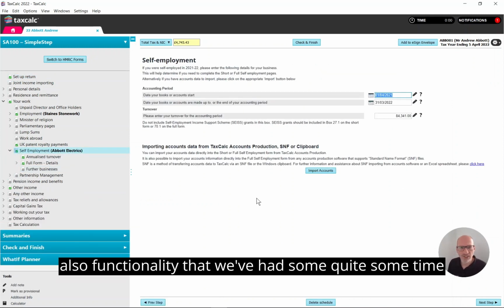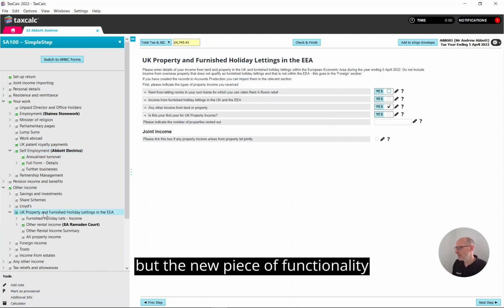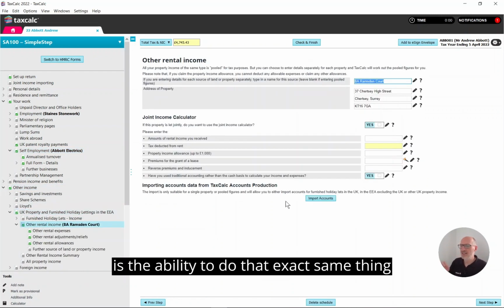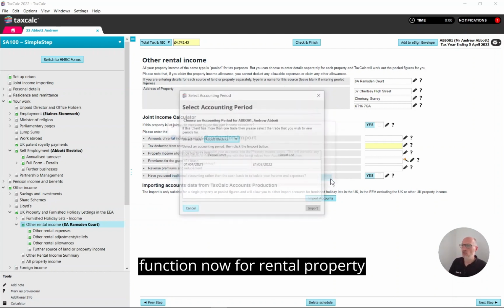Also, functionality that we've had for quite some time in the software is the ability to import the accounts from Accounts Production into the tax return. That remains as is, but the new piece of functionality I want to show is the ability to do that exact same thing, but on the rental income side of things. So we've got that same import accounts function now for rental property.